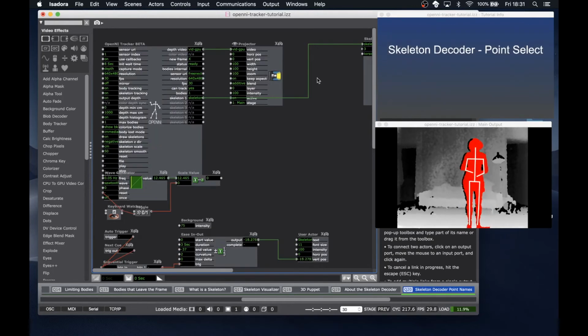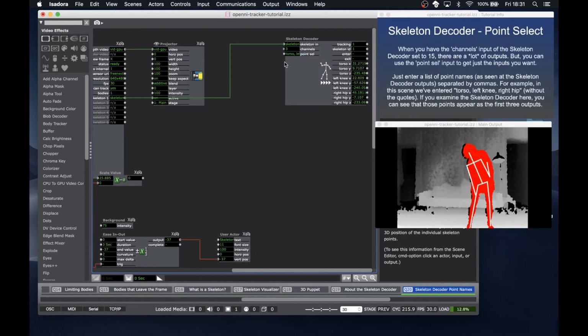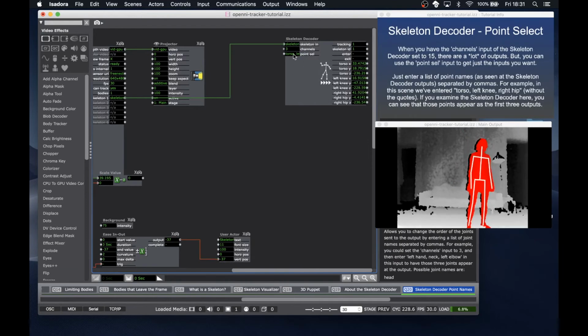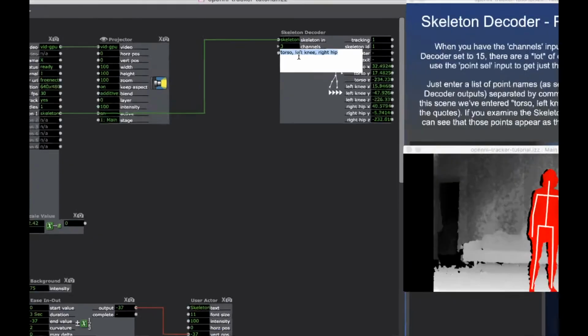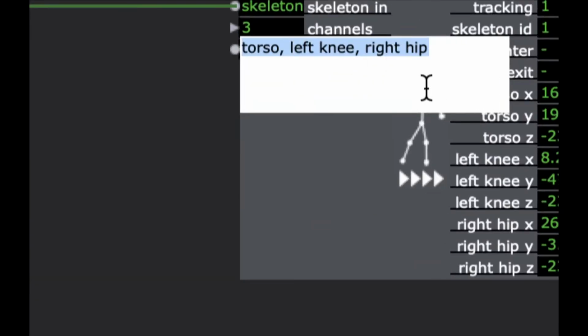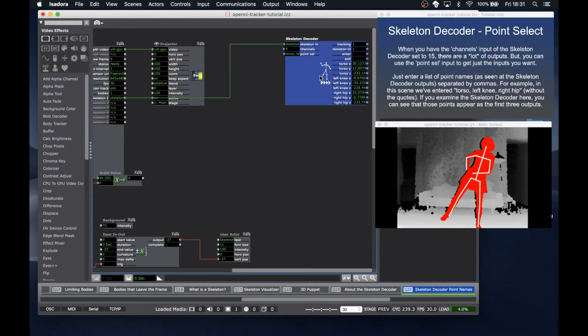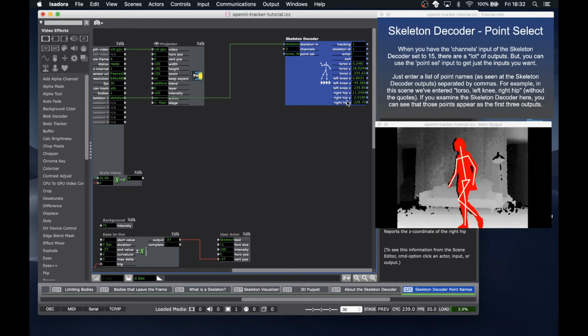So here you can see a shorter skeleton decoder with 3 outputs, and in the point select, I have entered torso, comma, left space knee, comma, right space hip. And because I did that in that point select, those are the actual numbers that are coming out of that skeleton decoder. So that's what that point select thing is, because this can be so many numbers that you're dealing with. If you just need the left foot and you don't want to have to open up the list to get it, you can just type left foot and you'll get that one.